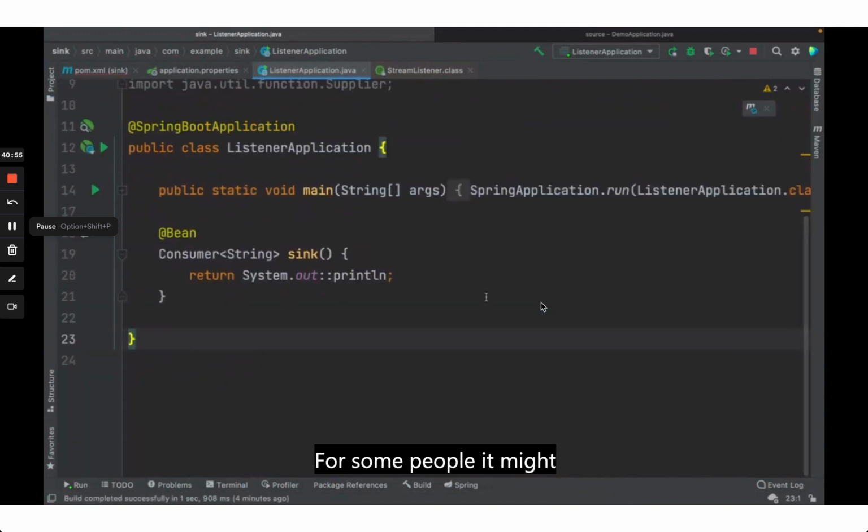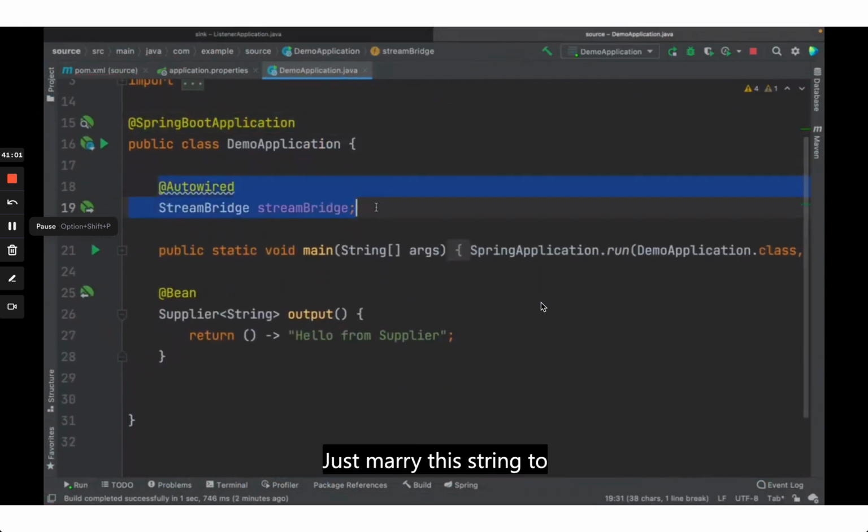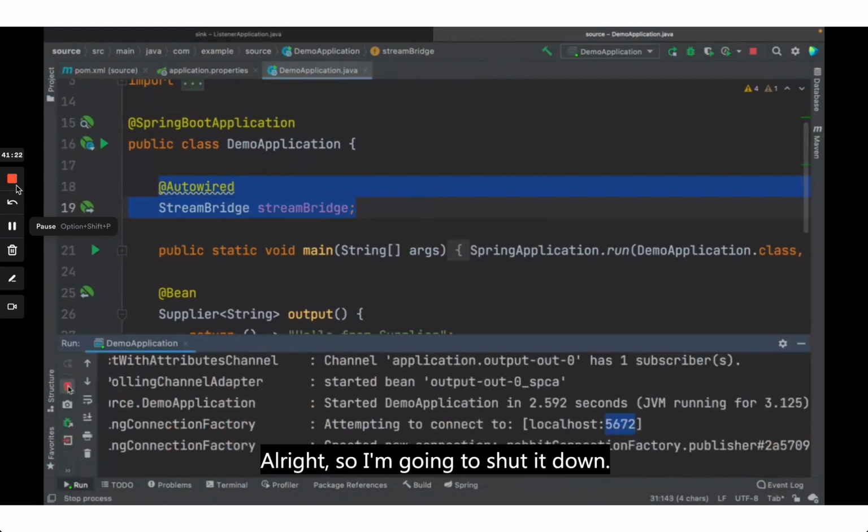For some people, it might be counterintuitive that just mere registering two different functions gives you the possibility to talk periodically every 1 second. That's because we have this poller that you can change, you can configure, you can disable, or you can just send events on demand. All right, so I'm going to shut it down. System worked.